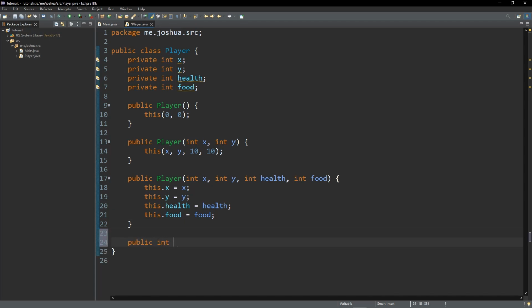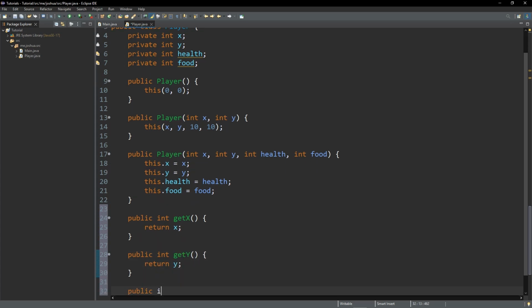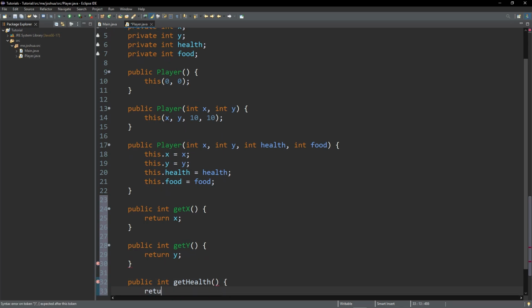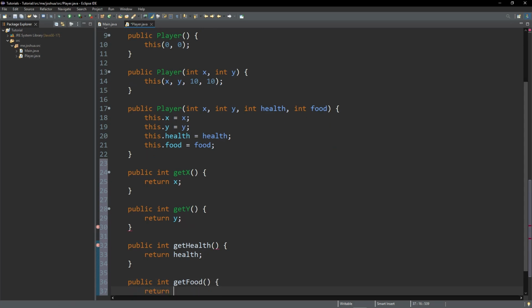So we got public int get x, return x. We have public int get y, return y. And we have public int get health, return health. And public int get food, and make it return food.